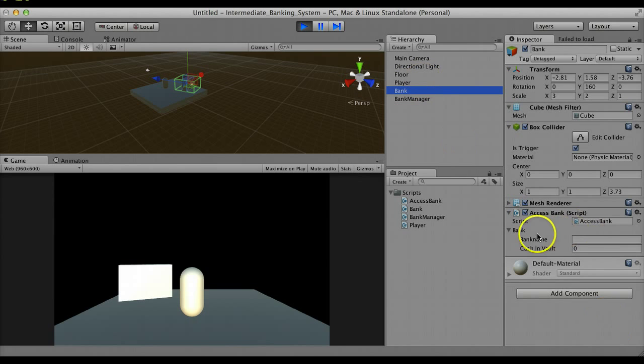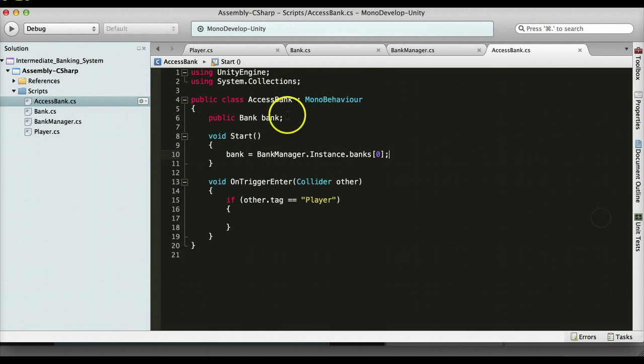Here's our bank. I wonder if it's happening too soon. I wonder if this needs to be, out of curiosity, let me see here. Bank equals bank manager banks, the first bank. Yeah, I think these are getting called at the same time, so it's blank.